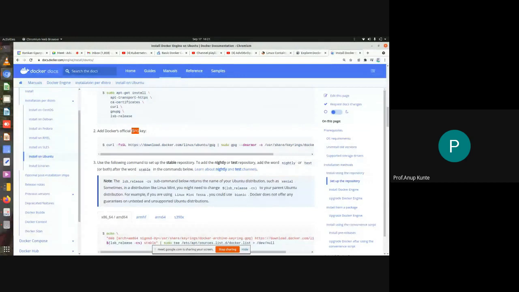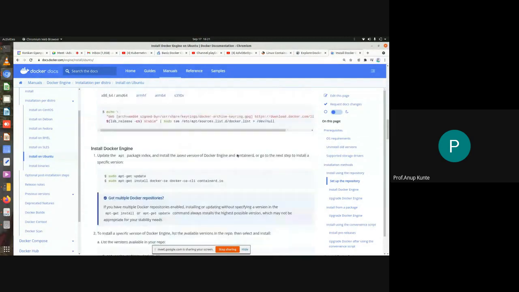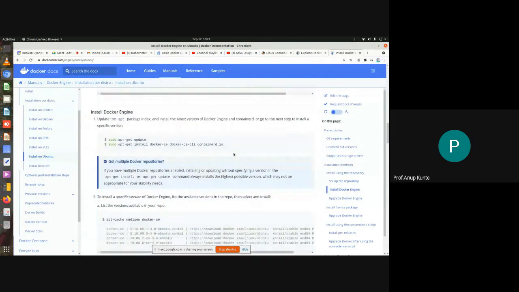ये cross check करने के लिए GPG key होता है. That is what we are downloading. It is just a key pair, just to verify whether the software that we are downloading is authentic software or not. That is done using this step. And then there are certain other softwares that we can install after one more update.